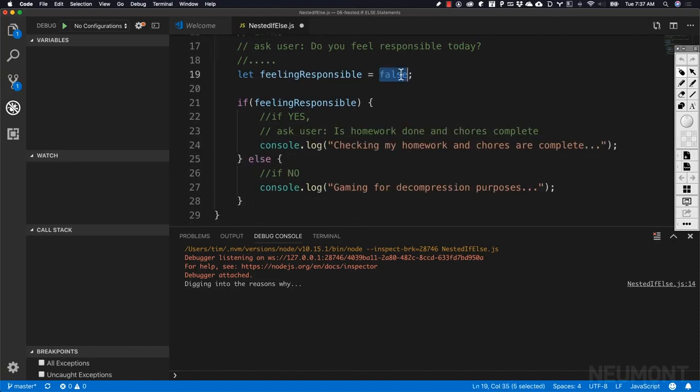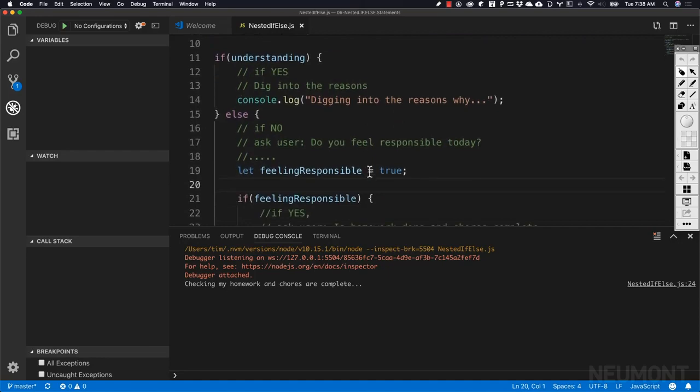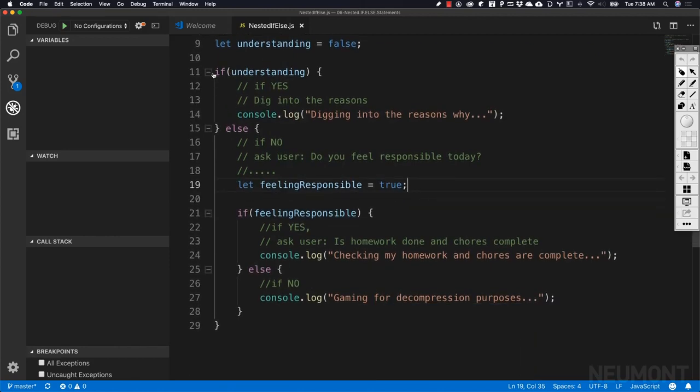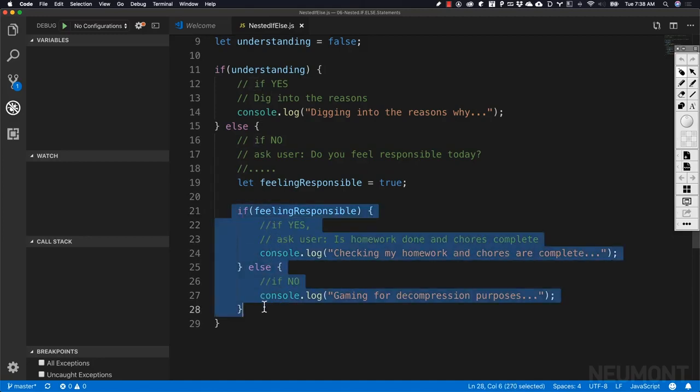And let's change this to true. In other words, we are feeling responsible. So with that, we should expect this code to run, not this code. So let's go ahead and run that with our debug, which is just F5 on a Mac. Checking my homework and chores are complete. So there we go. We have a nested if-else inside of another if-else. This is the containing if-else right here, and this is the nested if-else.